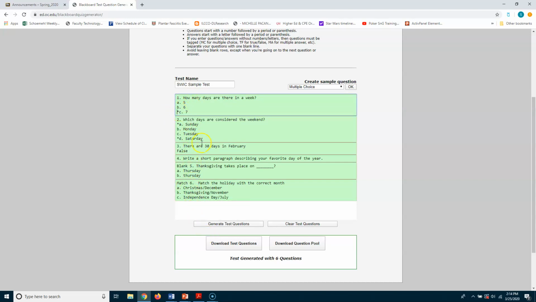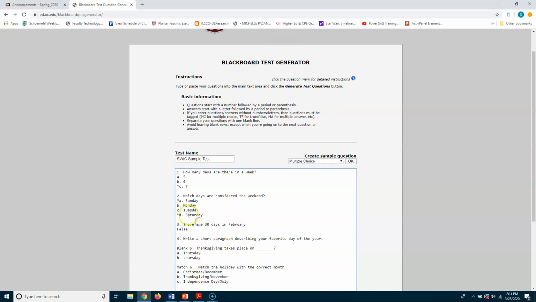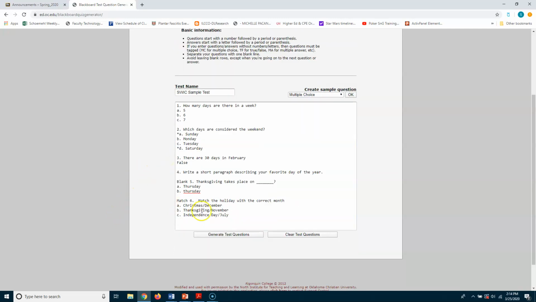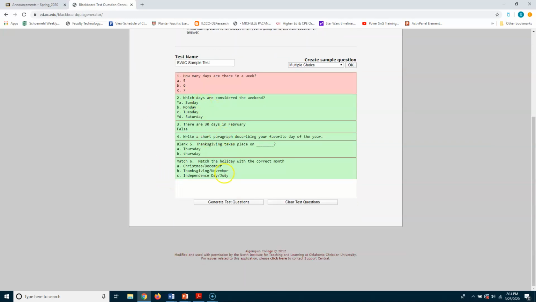But if there was a mistake, let's see, if I clear this and paste it back in, let's say I forgot to put an answer for this question. I can remove it. If I go Generate Test Questions, it will mark anything that it doesn't recognize with red. If you hover over that, it'll tell you what the problem is, and then you can just fix that question.